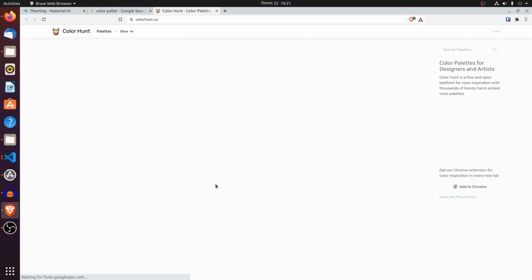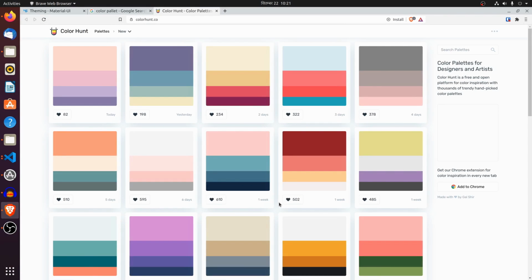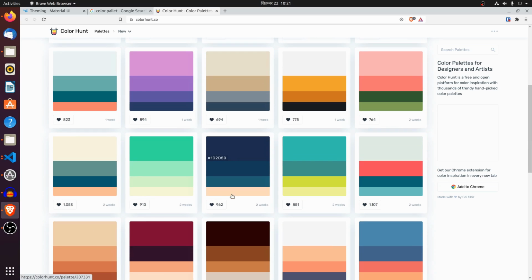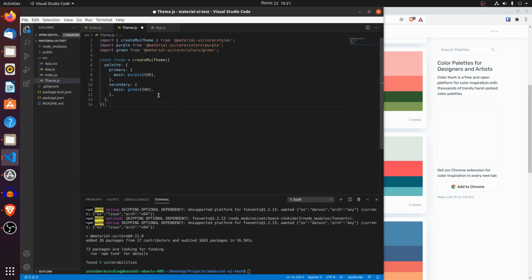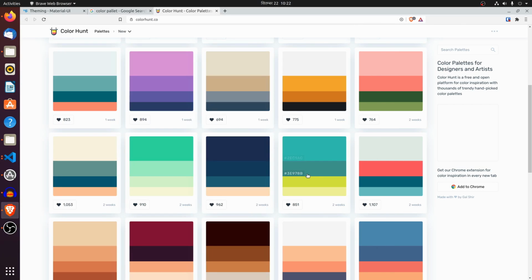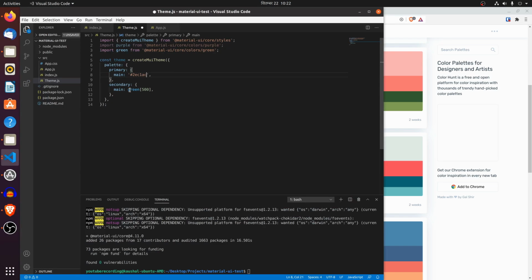Let's pick a color palette that we might want to use here. So yeah, let's go with this. Let's say this is our primary color. On a primary color, this is what we want, and on a secondary color, let's say this is what we want. Okay, so a very rough example of how these can be used.